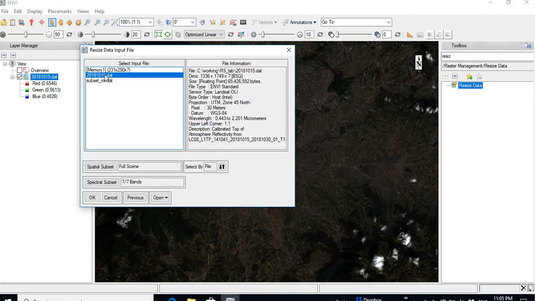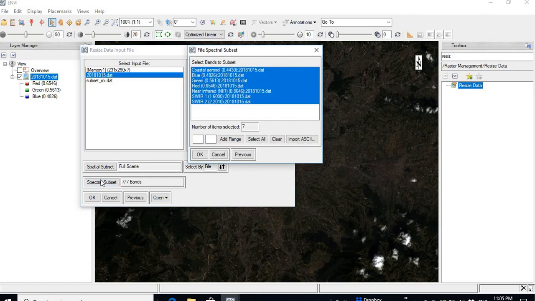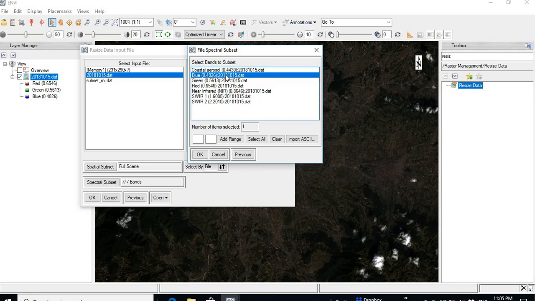Choose the image you would like to resize. You have the two options. One is the spatial subset and another is a spectral subset. If you would like to get less bands than in your original images, then you can go to the spectral subsets. Here these are all the bands from the Landsat 8 images. My interest is only in the blue, green, red and near infrared.